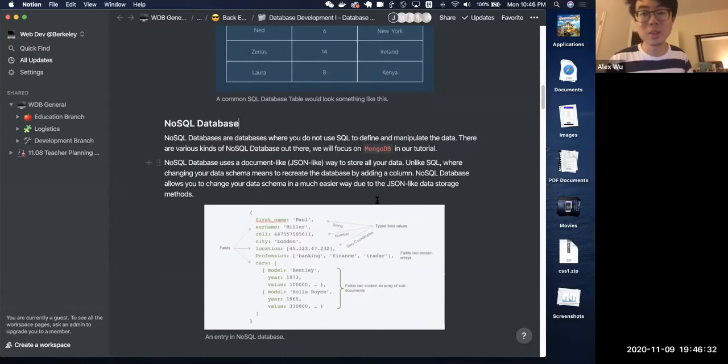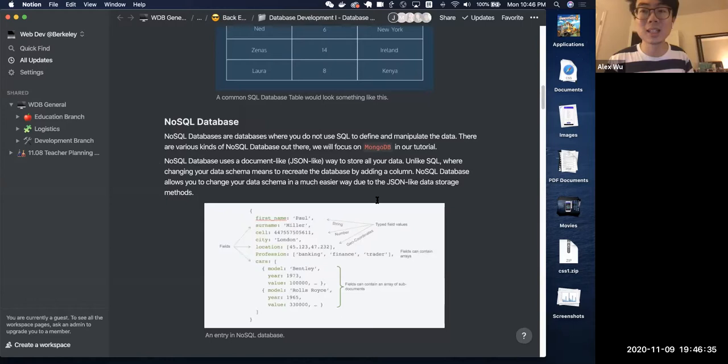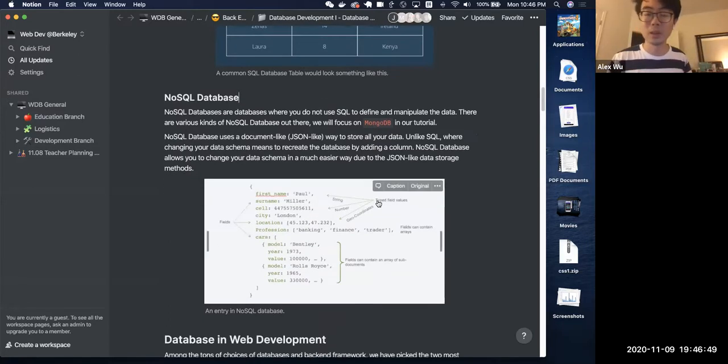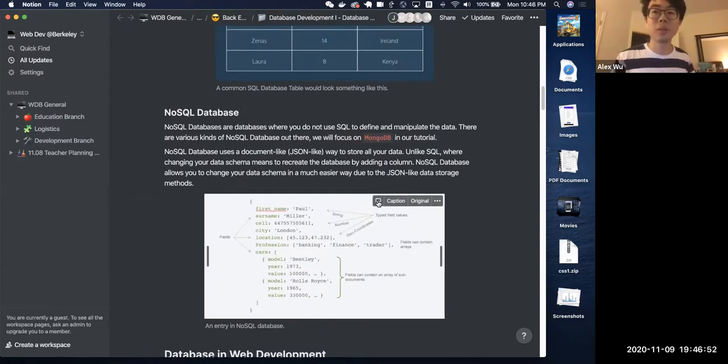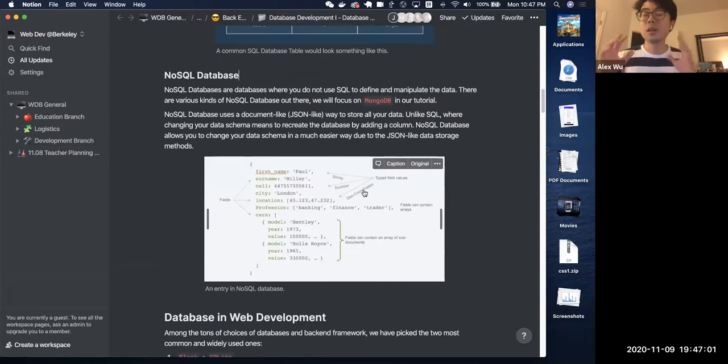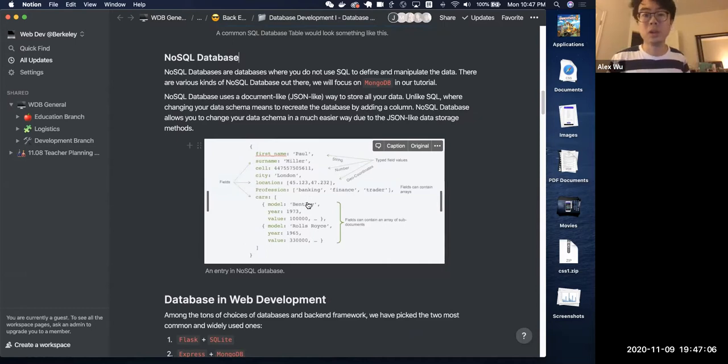A NoSQL database is a database that does not use SQL to define or manipulate data. In other words, NoSQL databases are those that do not store data in a traditional table format. There's a very popular database called MongoDB. MongoDB is, I would say, one of the most popular NoSQL databases. Instead of using a table-like structure, they use a document-like structure, or you can also say a tree-like structure, a JSON-like structure to store all your data.